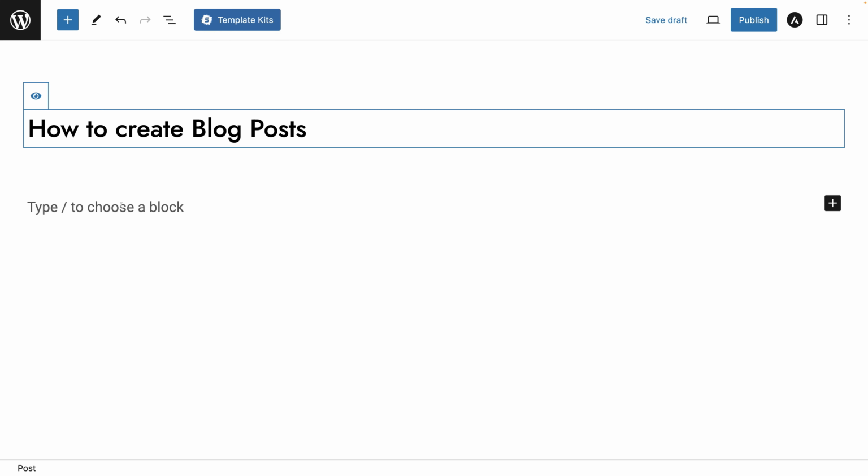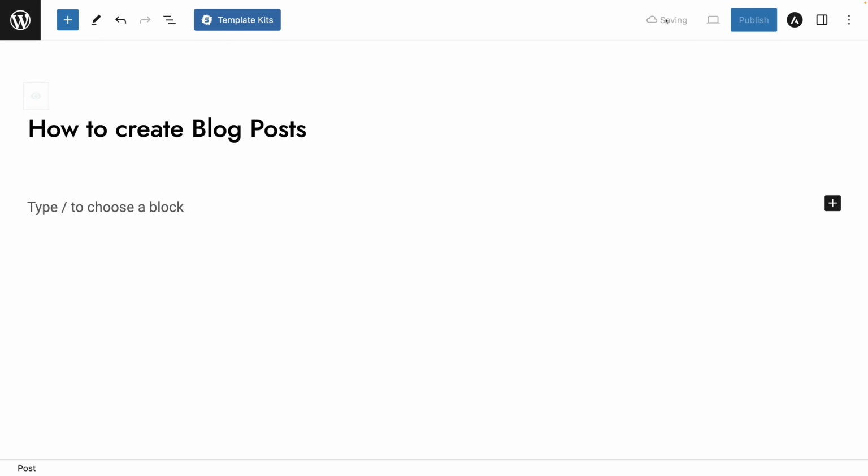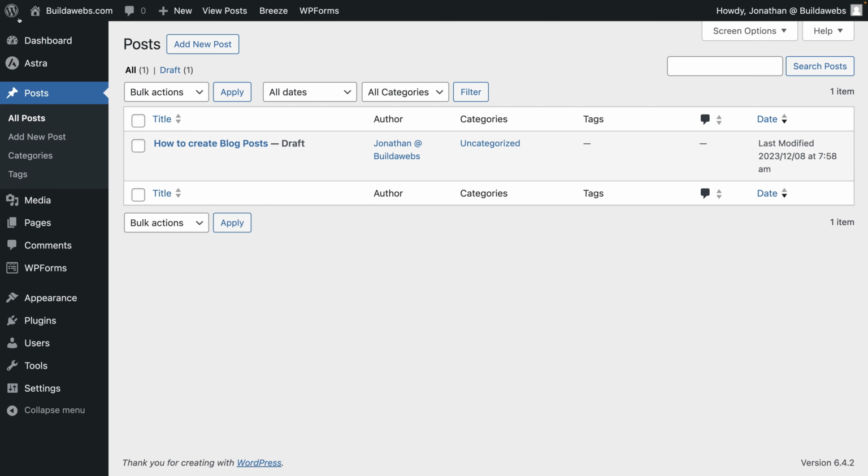Once you've given it a name, you can first of all click on Save Draft to save the changes, and that helps save things as you go. Then click on the W in the top left to return to WordPress.